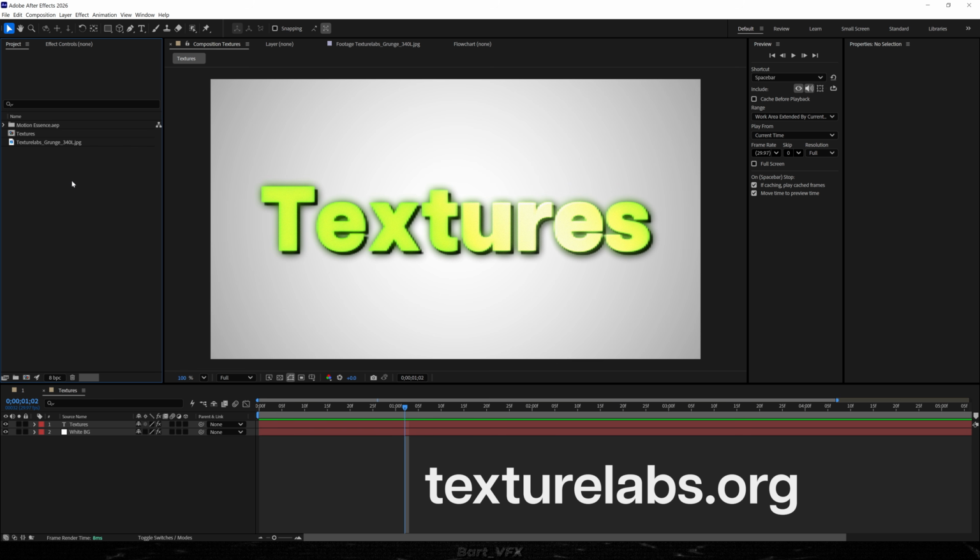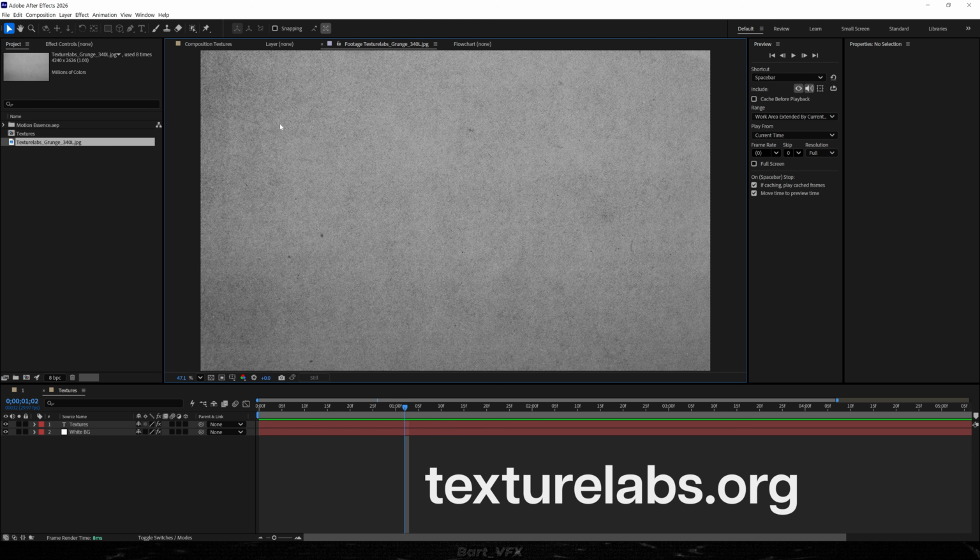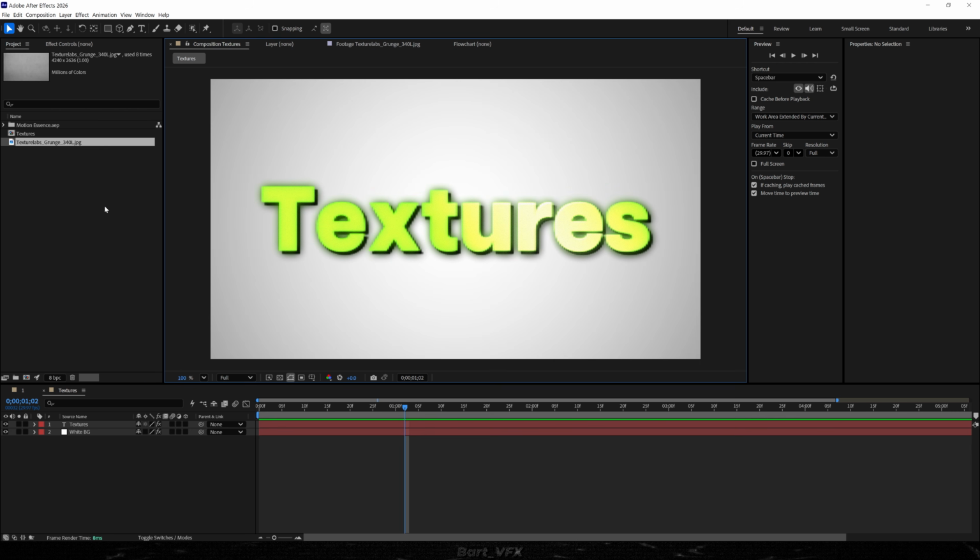Texture Labs. This is a fantastic page with plenty of free resources, you can just go over there and check out what they got. Because honestly, you don't really need to use this particular texture. You can use anything you want, anything that matches your text. This is not a promo, by the way.